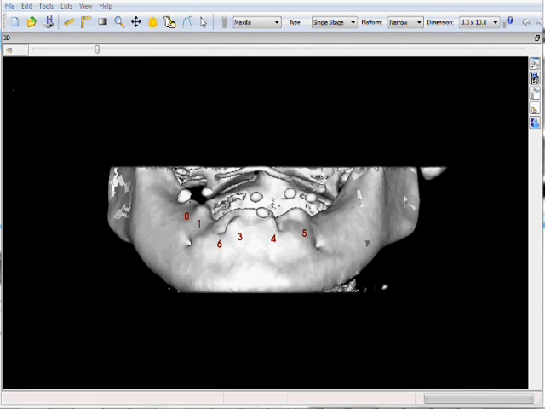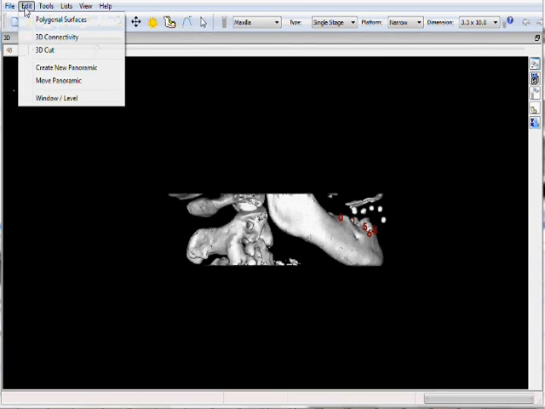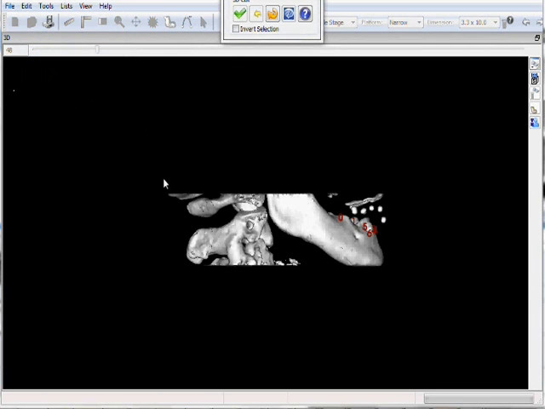We can now go ahead and rotate the image to the desired angle and choose Edit 3D Cut. Holding down the Shift key, we can now go ahead and place dots. The software connects the dots, and we are going to draw a lasso around the area which we would like to remove, and click the green check.